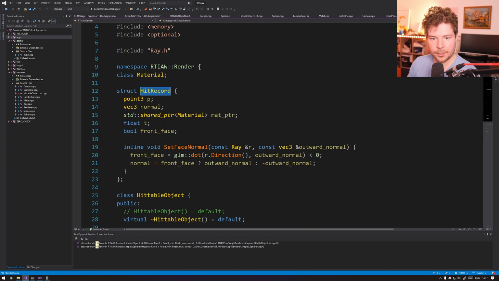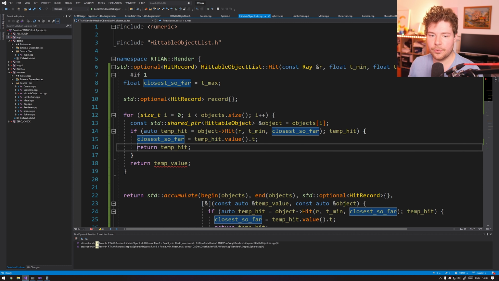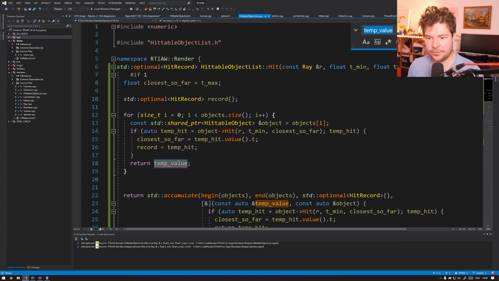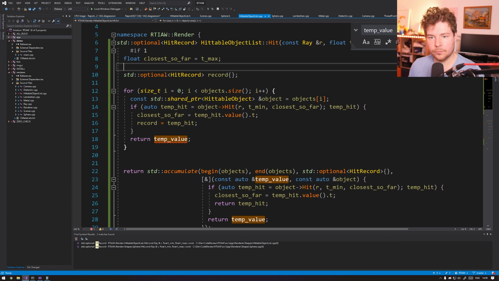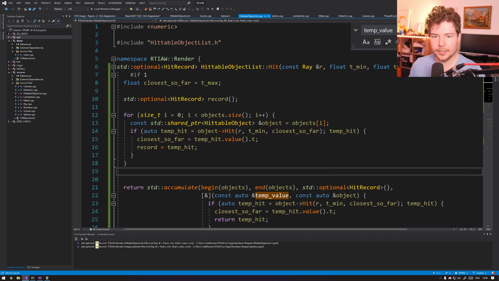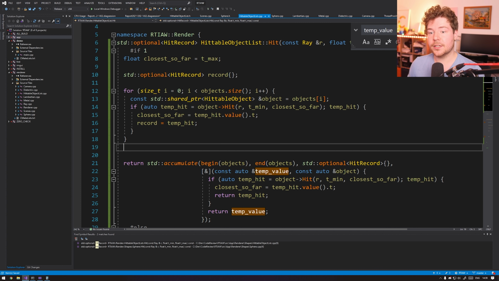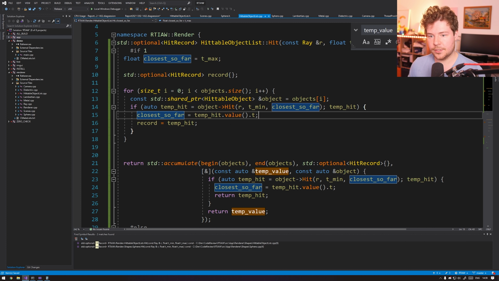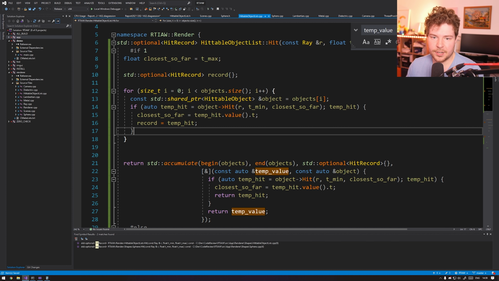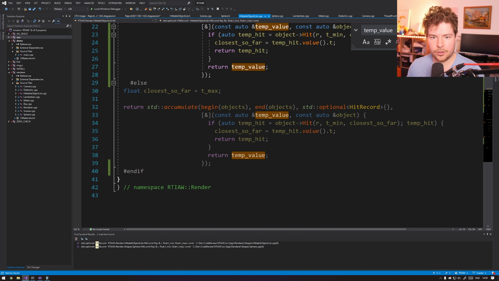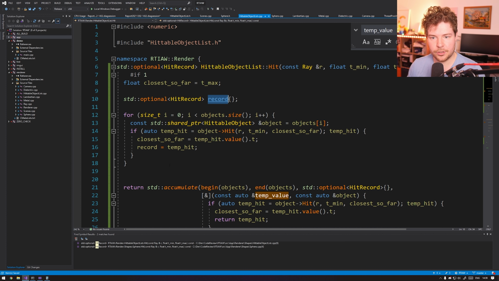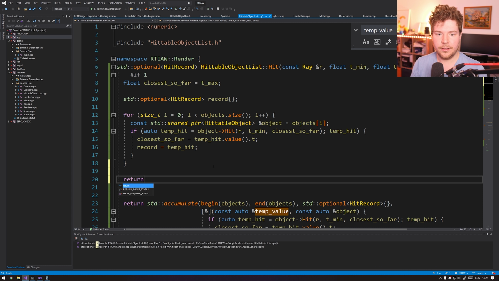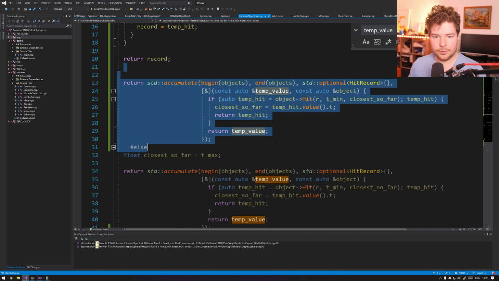And what's a hit record? All of this stuff, set face normal. Okay, so if we've hit something closer, I guess we can just set record equal to temp hit. Otherwise, it's going to be temp value, which was the first parameter we took in, which would have just been whatever we set it to last time. So if I'm not mistaken, if we hit something closer than the other thing, then we overwrite the value, and we keep track of the closest so far by keeping track of the distance of that ray to the thing that it hit. If it's closer, we override it. Otherwise, we just keep it. And then at the end, we just return this record over here. So let's return that, and then get rid of all of this.